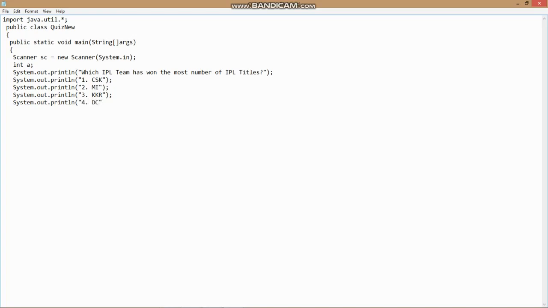Now here, before taking the input from the user, the computer is going to print this line first and then these 4 options below the question, and then later it is going to take the input. So the input will be a equals sc.nextInt(). The I should be capital here, do not forget that. Open and close the brackets. So it will ask the question first and then the options, and then it will take the input.